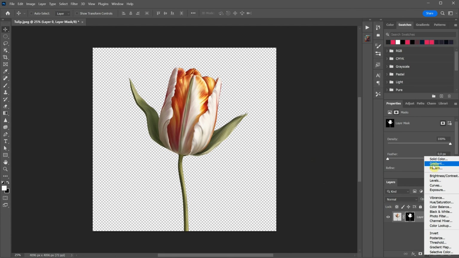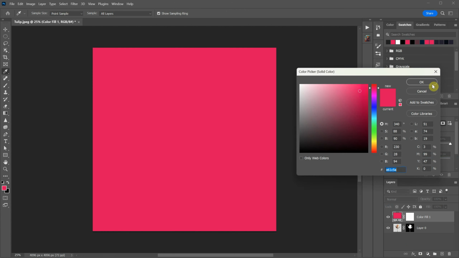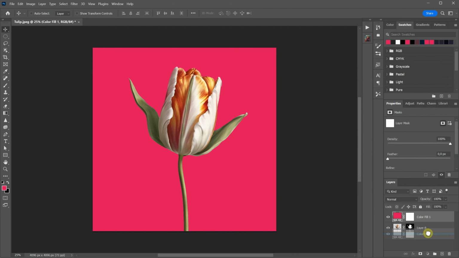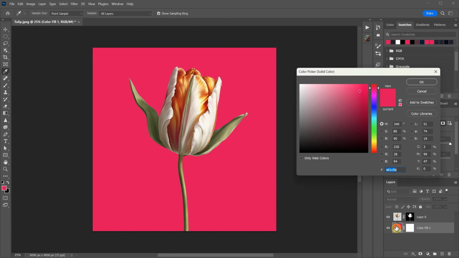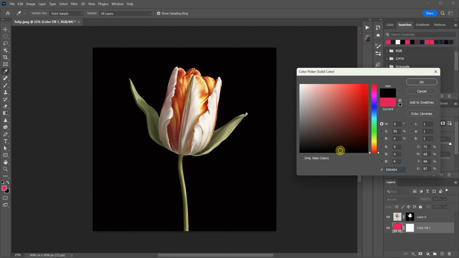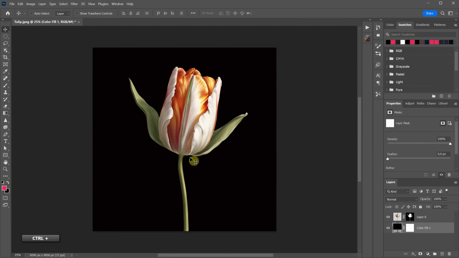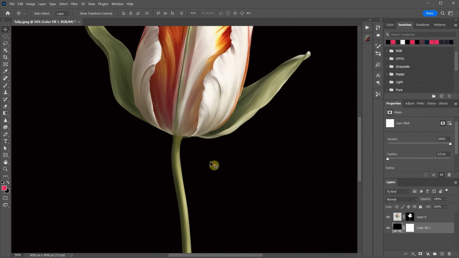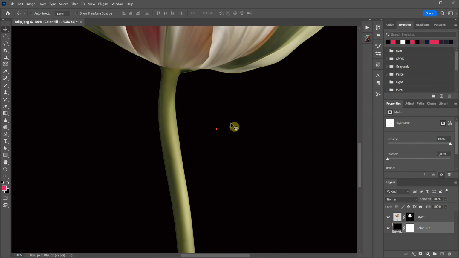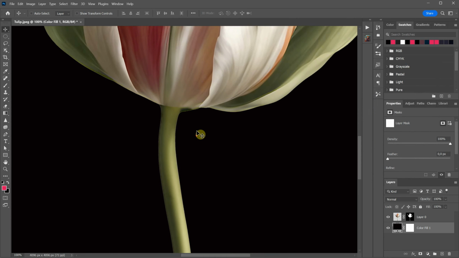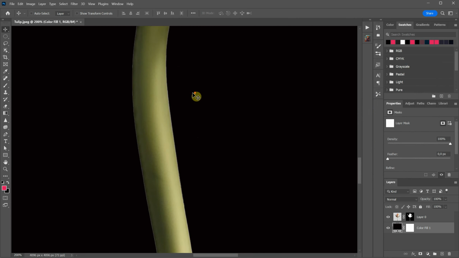Let's add a solid color background to see how the subject looks against various backgrounds. Move the background layer below the flower layer and experiment with different colors to see how it looks against various background colors. If I zoom in using the shortcut Ctrl+, you'll notice that on darker background colors, there's a slight white outline around the flower, about 1 pixel wide.